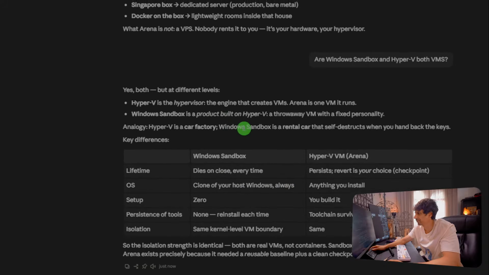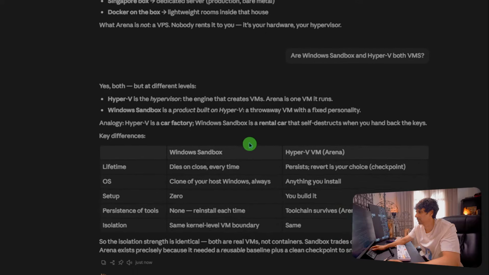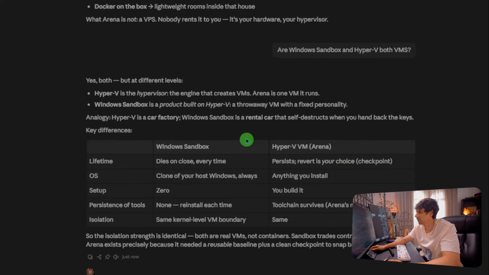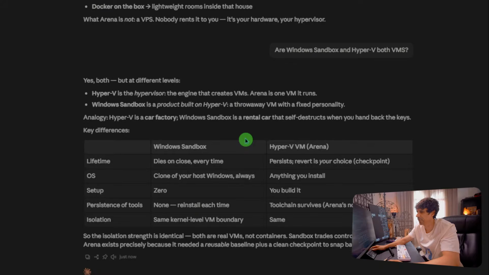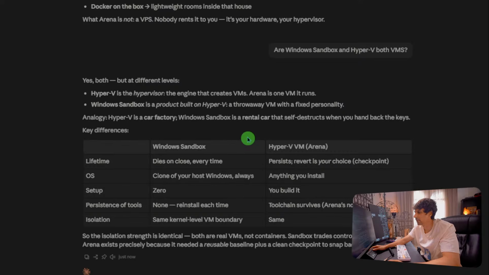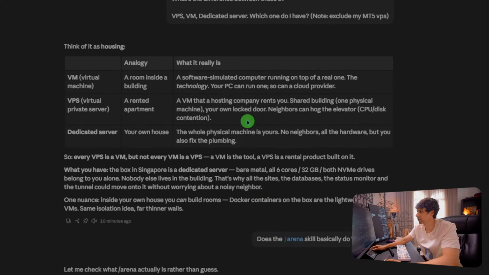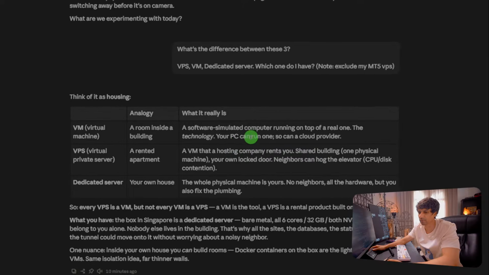Yes, both. Hyper-V is the hypervisor, the engine that creates VMs. Arena is one VM it runs. Windows Sandbox is a product built on Hyper-V. I didn't know that. It's a rental car that self-destructs when you hand back the keys. Interesting. Okay, I understand the first one. I understand what a VM is already, and this just confirmed it.